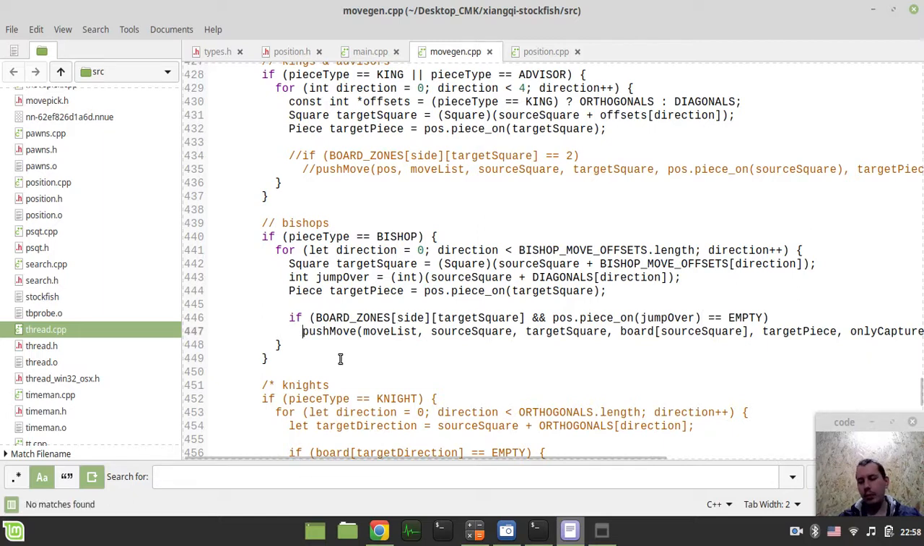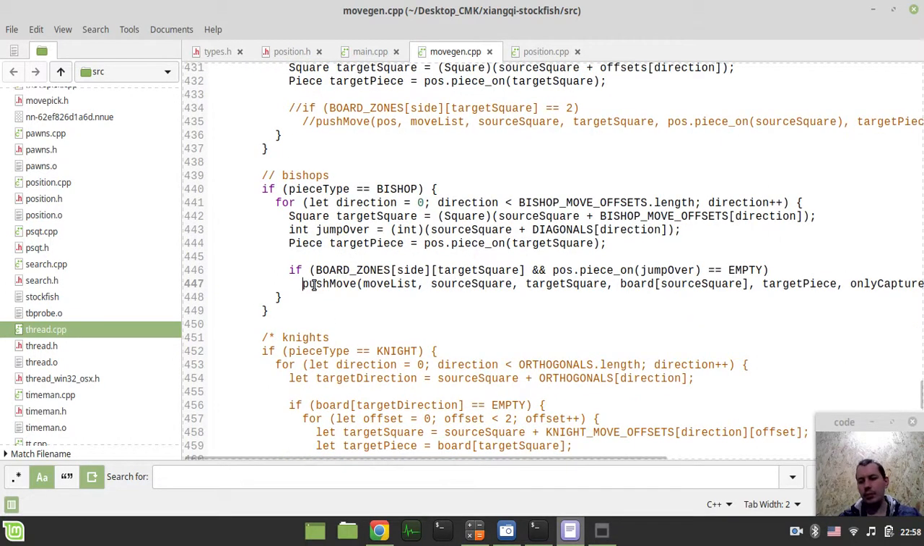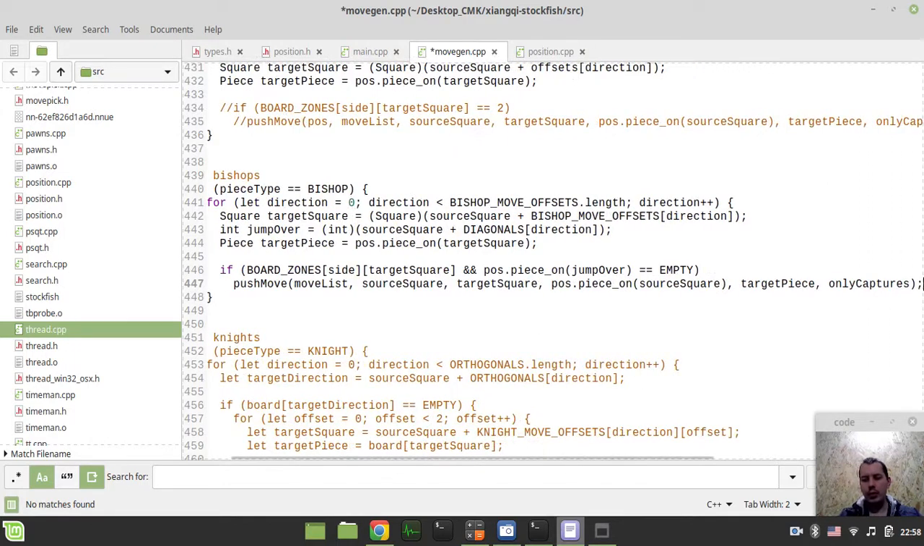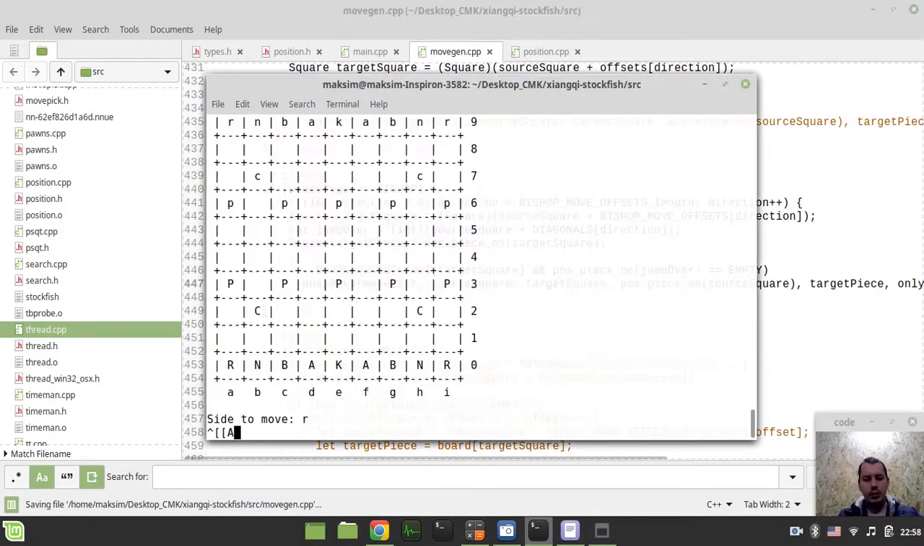And also I need to figure out where exactly the move scoring is done. That's another tricky thing to figure out. So push move, source square, target square, here, position piece on, source square, target square, only captures.